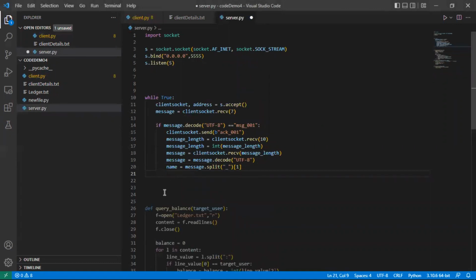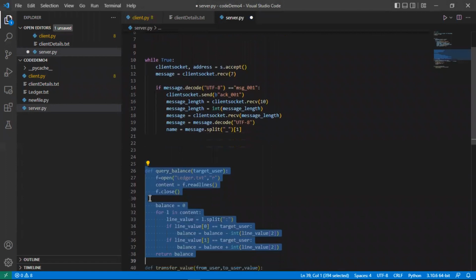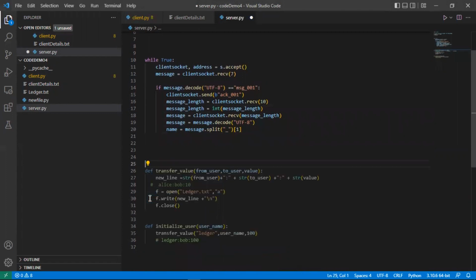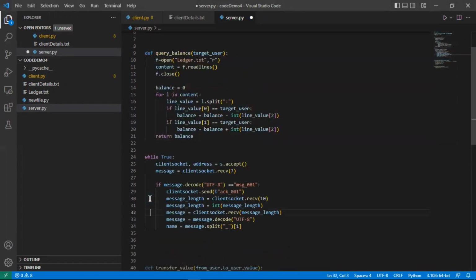Now, with that information, what we can do is finally call our query balance method. So let me just move it above here to make it a little bit easier. All right, so now we're going to call query balance. We're going to pass in name, which should be on the ledger. So it's going to open up ledger.txt, which again is still going to exist on the server. And then it's going to return the balance. So we need to capture the balance.